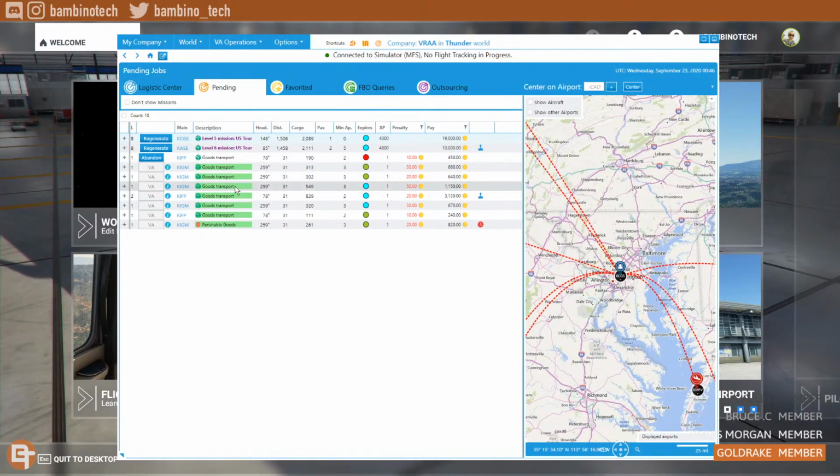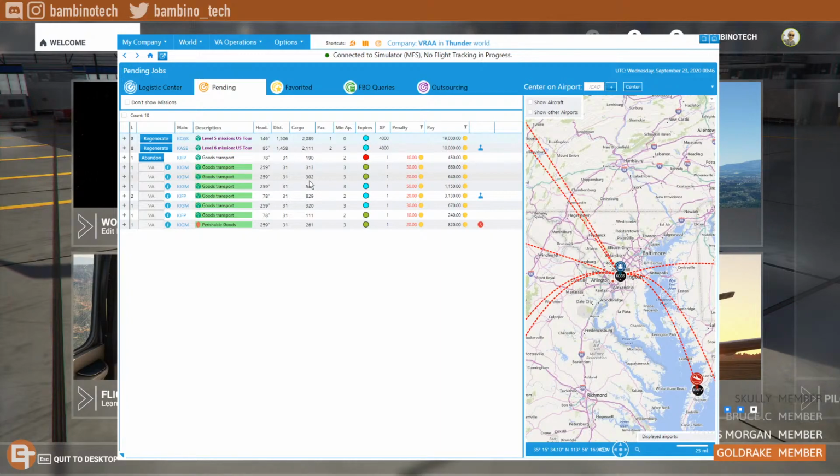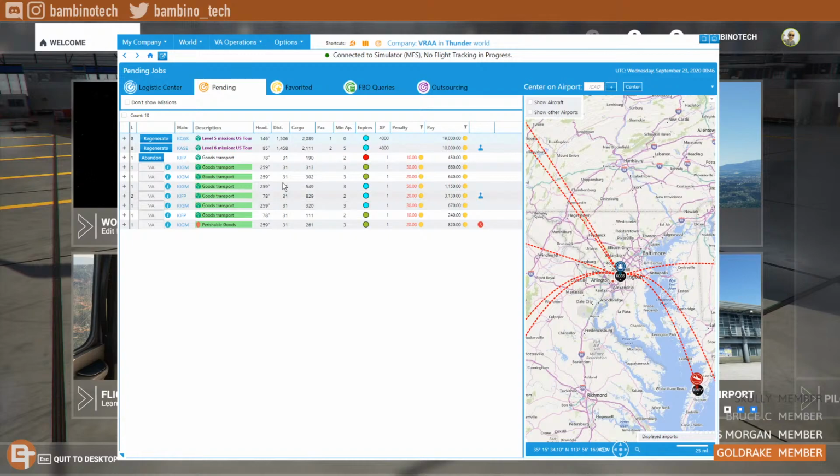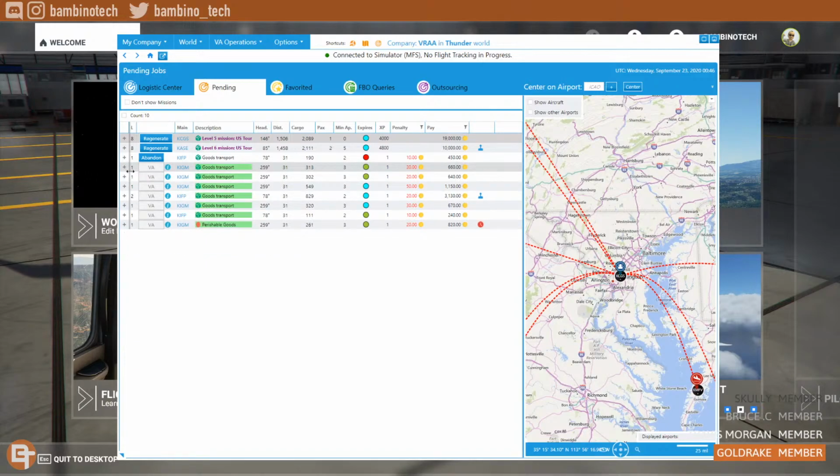All right. So anyway, these are my jobs. These are all the jobs that were handpicked by my virtual airline. Now I can fly these. I could put about 1,100 pounds. I'm not flying very far. I'm only flying 31 miles to Laughlin. I know from experience I could put about 1,100 pounds in there.